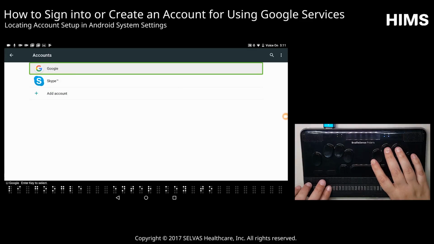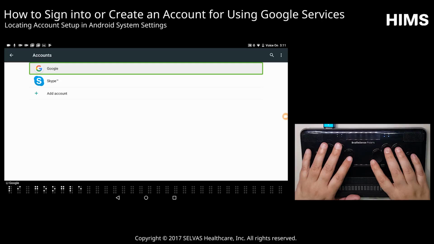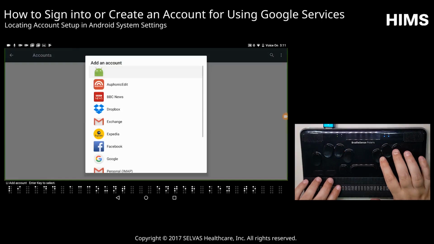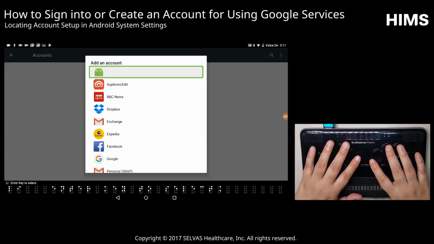List Google, enter key to select. And I actually want to add a new account, so I'm going to press the letter A. List an account, enter key to select. And press enter here. Okay, list enter key to select. And now it gives me various types of accounts that I can add. These are related to the types of programs I have on my unit, like Skype and Dropbox, etc.